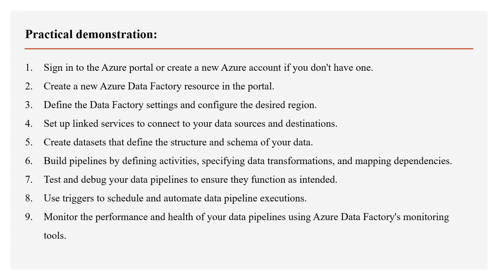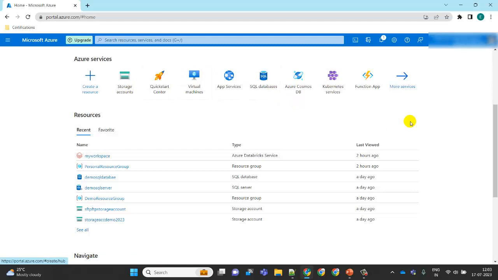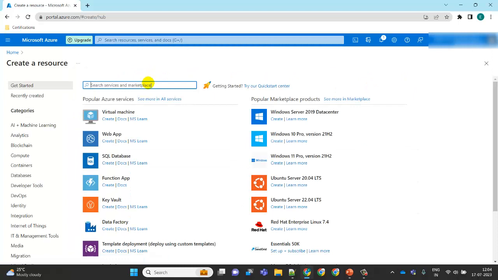The next topic is the practical demonstration. These are some steps I mentioned here on how to create Azure Data Factory. Let's go directly to the portal. Once you log into the Azure portal, it looks like this. Here we are going to create our first Azure Data Factory. Just click on create a new resource.